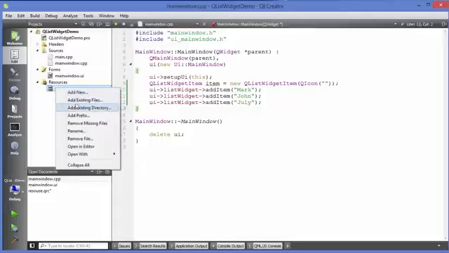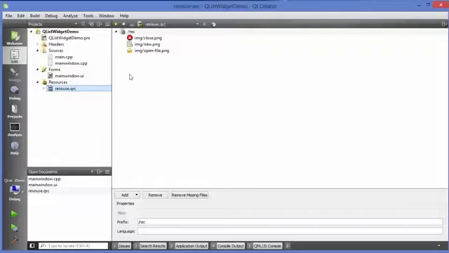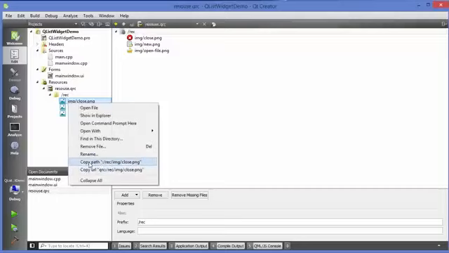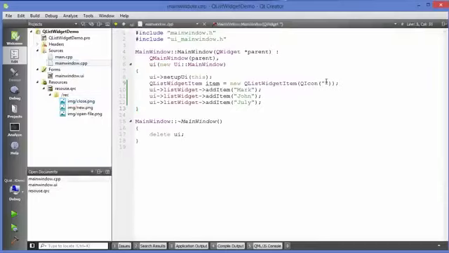So let me check if my resource files are there. I'm going to open it with the resource editor, save all, and I have these things you can see here. I will copy this path using the copy path option, go to the main window, and then paste it here, right? And then the name, for example Mark, something like this, okay?